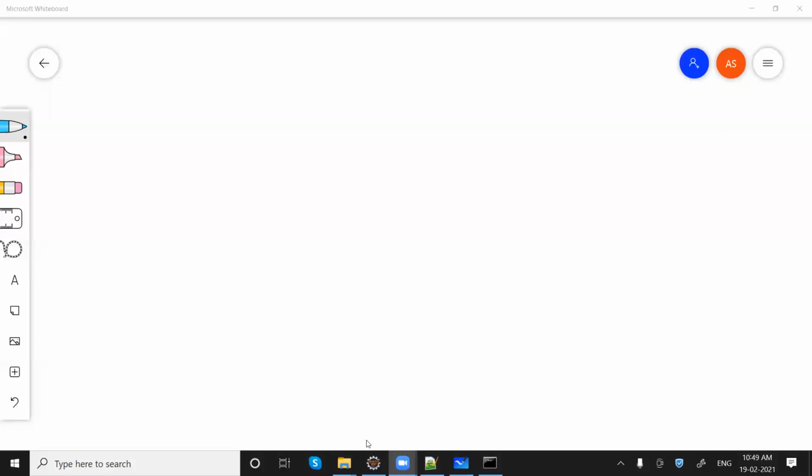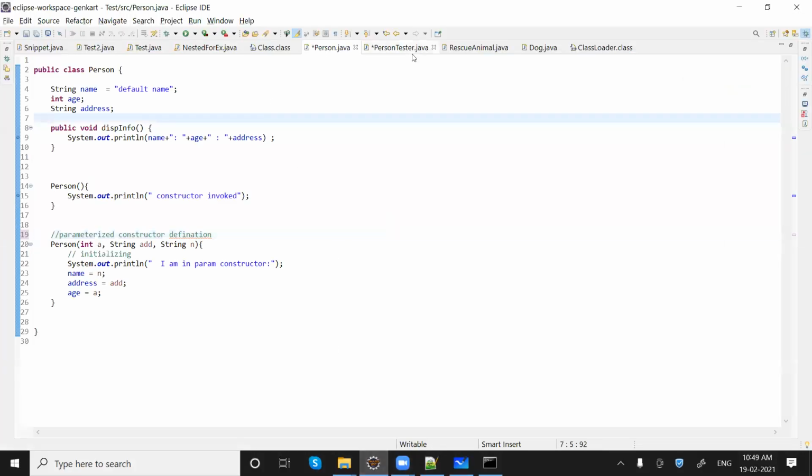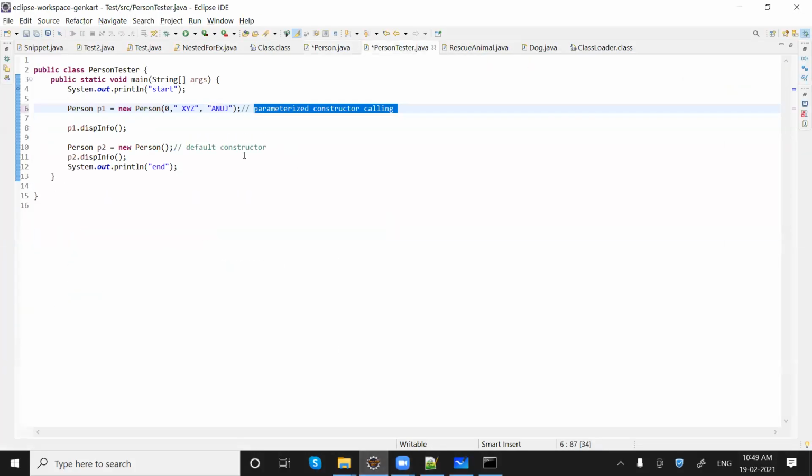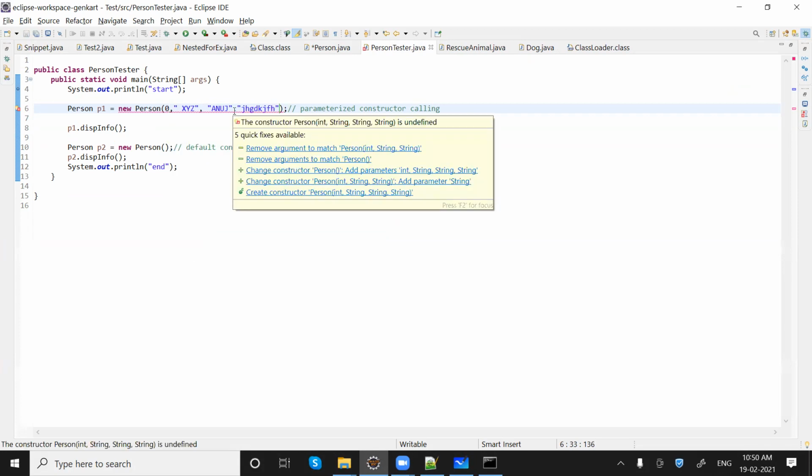Yeah, we are here on the tester class. So this is basically the constructor call. We can call a constructor if we have a similar constructor defined inside that class. For example, if I say something like this, there is no constructor defined with 4 parameters. The first one should be an integer and the last 3 would be strings. You can see we are getting an error: the constructor Person(int, String) is undefined.